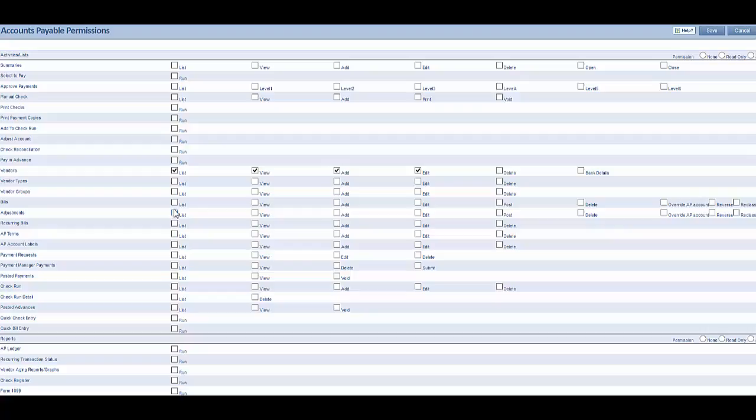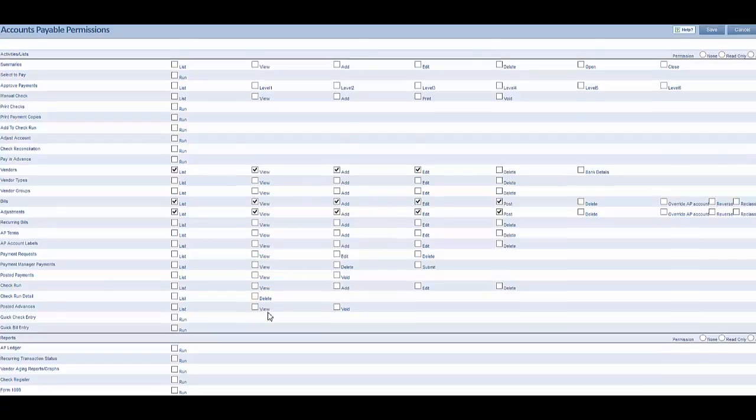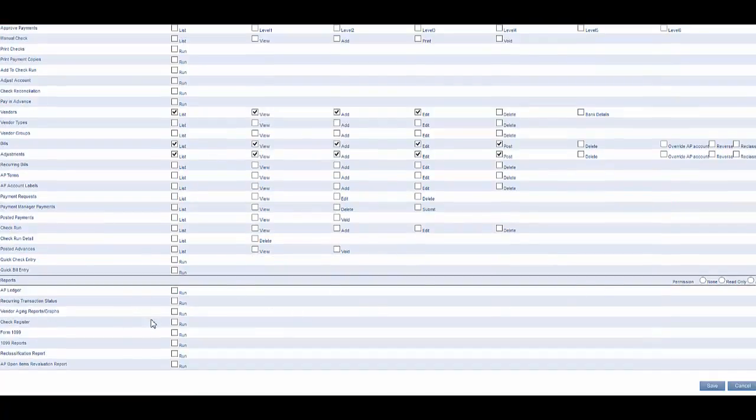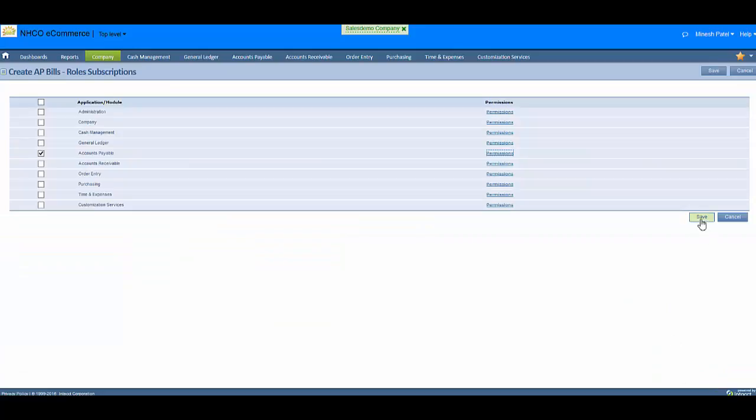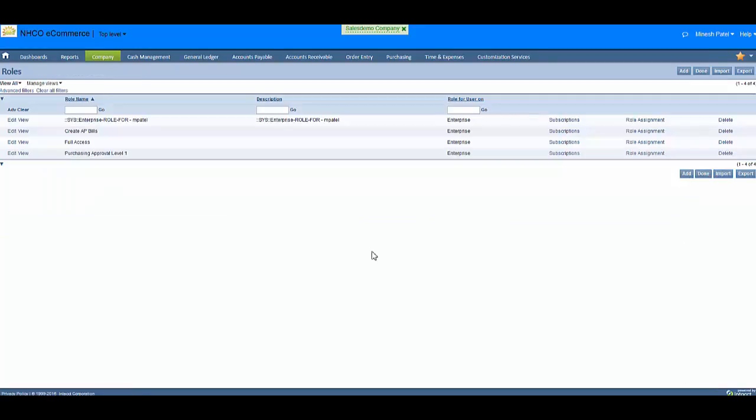Also, in creating bills, I want the ability to list and view the bills and adjustments, in case I have any credit memos or debit memos. I also want the ability to add and edit those as well as to post those, but never have the ability to delete. Once you make your changes in here, there's a whole bottom section related to reporting. It's also useful, in addition to creating bills, to see the AP ledger report. Once you've made your changes, we're going to click save, and then hit save one more time. And we've created an AP bills role.